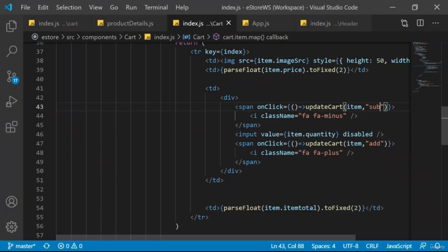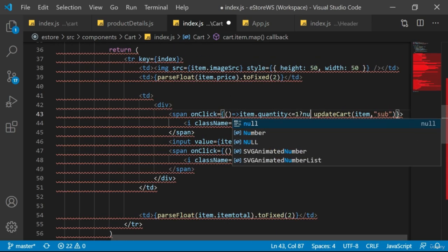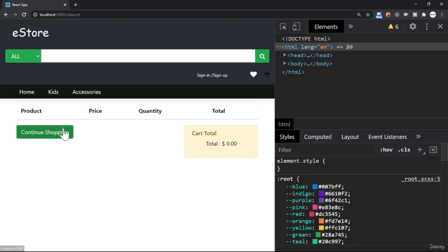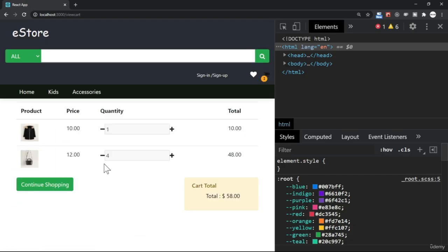Now let's say we want to fix it to 1 only, minimum value. So with the minus, we are going to have some validation here. So I'm using a ternary operator here, where if item is less than 1, then nothing needs to be passed. Let's try it once again. Now here I click minus. You see that if it is 1, then it won't allow me to reduce the quantity.